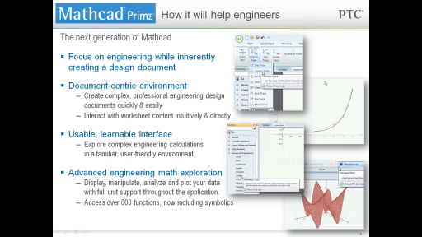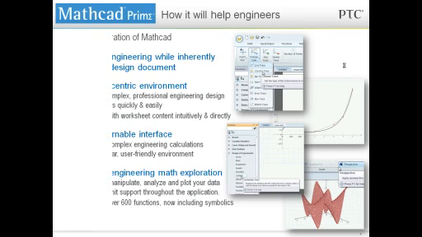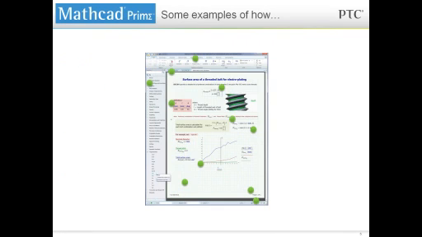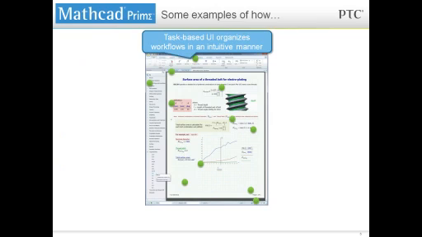Also, the user interface is redesigned so that it's easier to learn and easier to use. And then the third item here is that we've incorporated some additional mathematical functions and capabilities so that we have more capability for exploring advanced engineering. So, some examples of how Mathcad Prime helps.